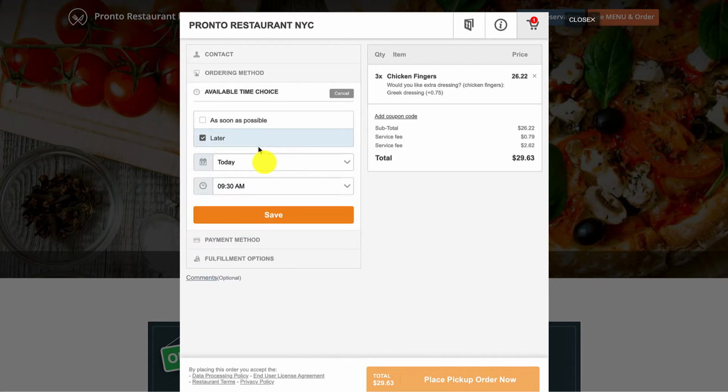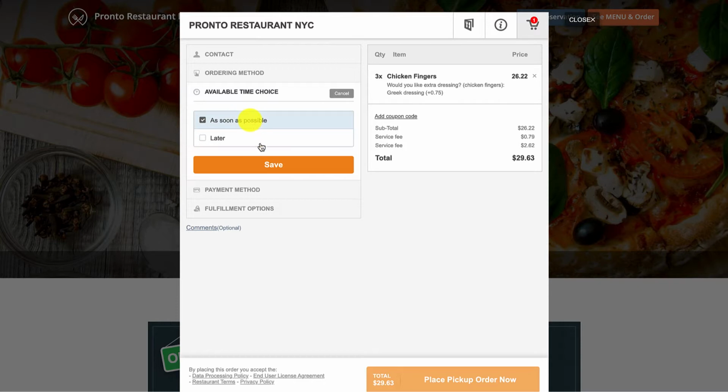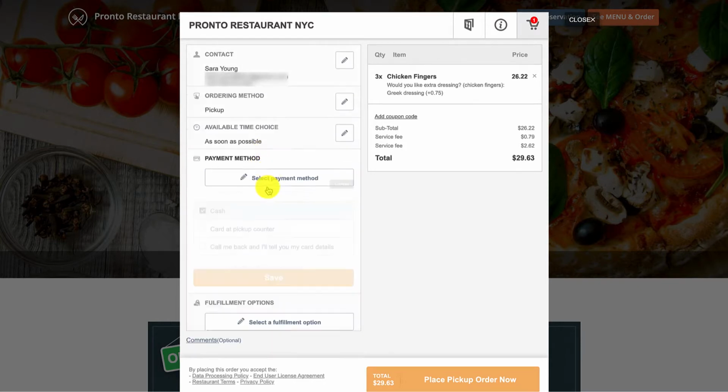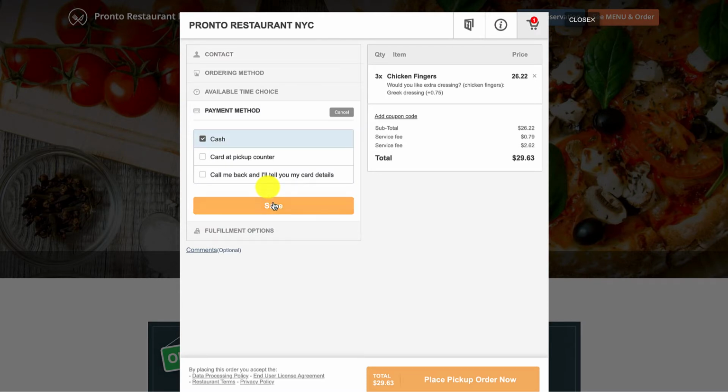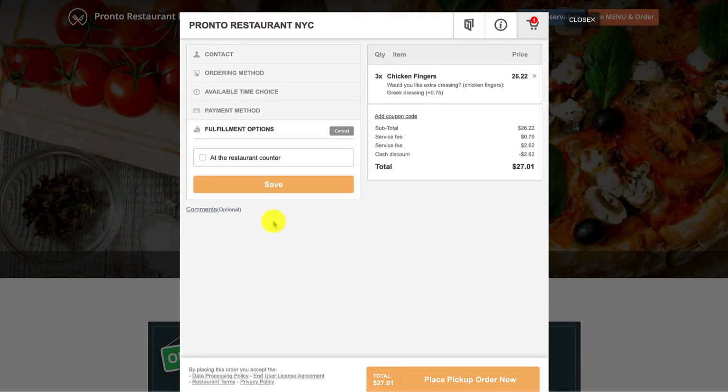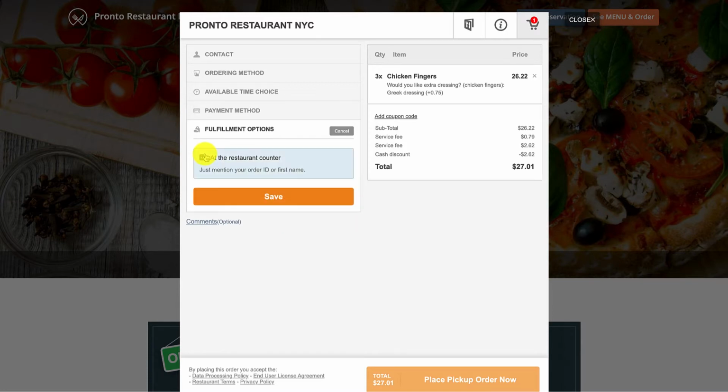Food clients must now select a fulfillment time, which is simply the time that they want their food to be ready. They then need to choose a preferred payment type and fulfillment option. Fulfillment options add an extra layer of protection between food clients and restaurant employees by minimizing the amount of physical interaction they have.